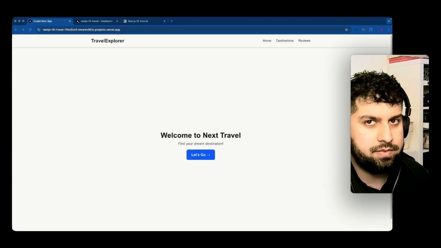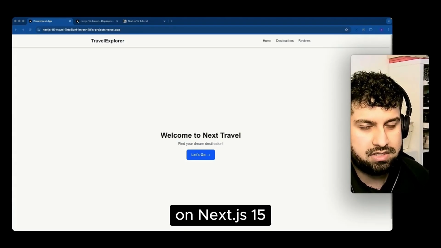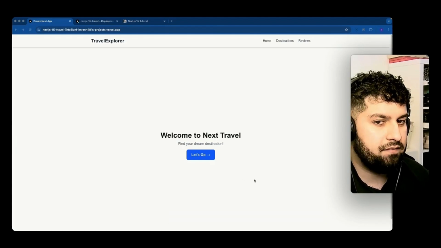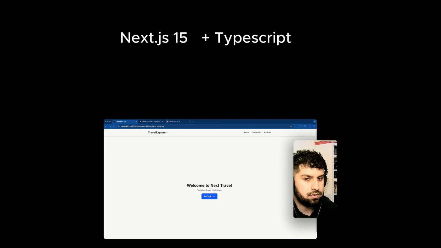In this video, I'm going to be looking at Next.js 15, and in particular, what we're going to be looking at is a crash course on Next.js 15, and we will be creating this travel app over here. So we are using Next.js 15 with TypeScript and also Tailwind for your styling.